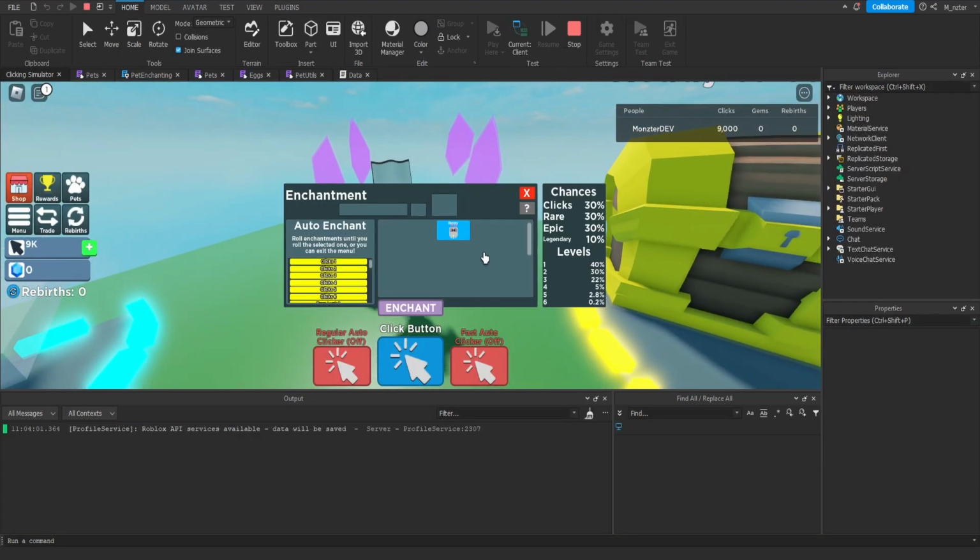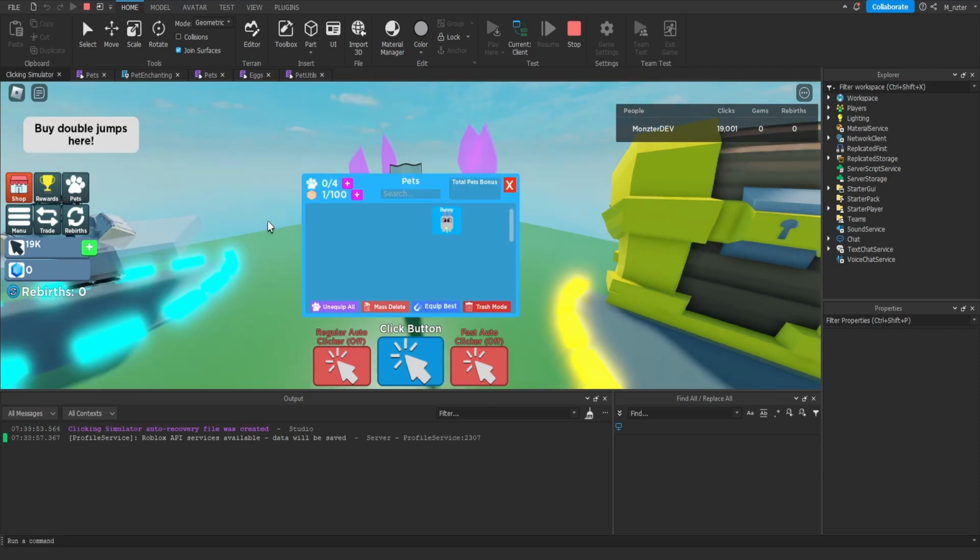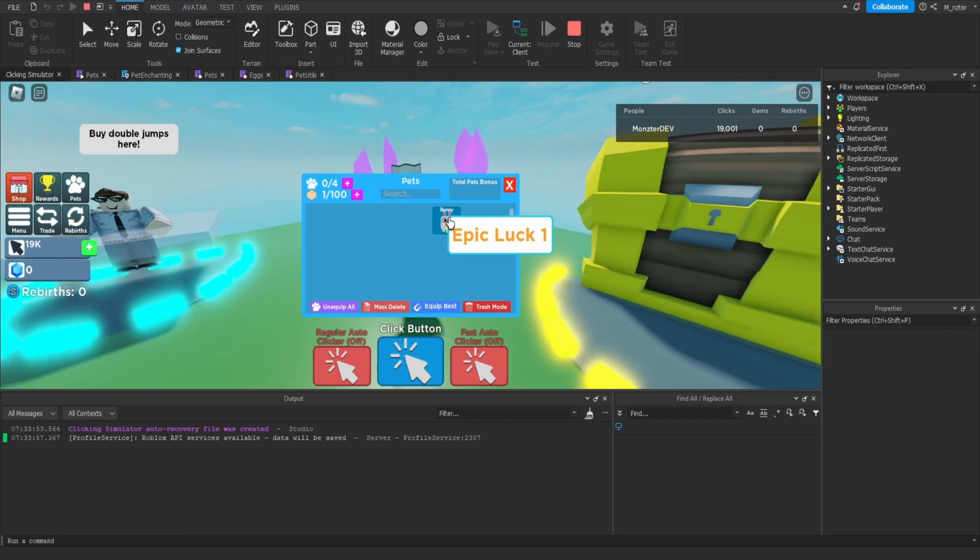So going inside of our game, I'm going to go to the enchantment table, and I'm going to go ahead and enchant this bunny. Now, after enchanting the bunny, if we go into our pet inventory and hover over the pet inside of the pet inventory, we can see that the pet's enchantment is displayed right here.